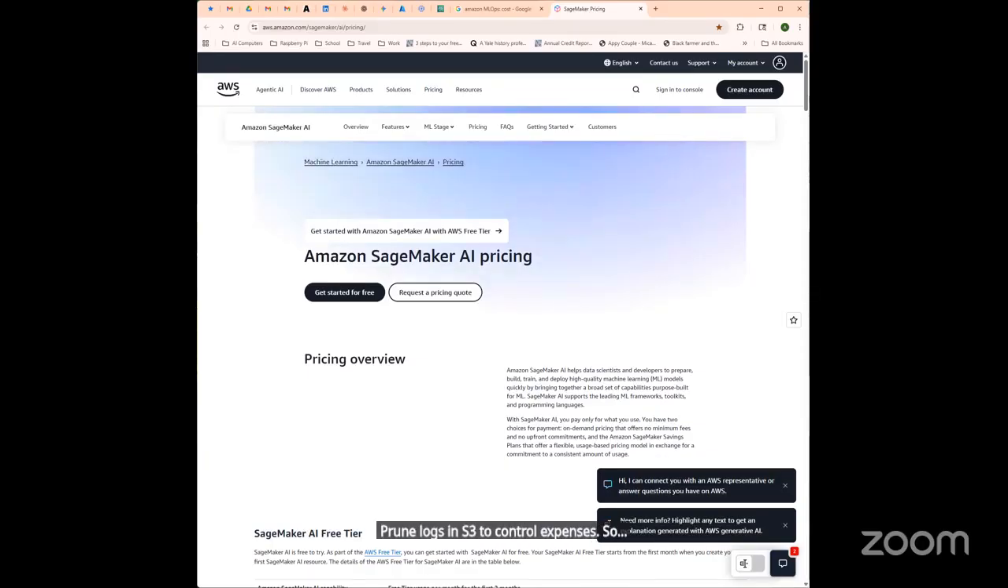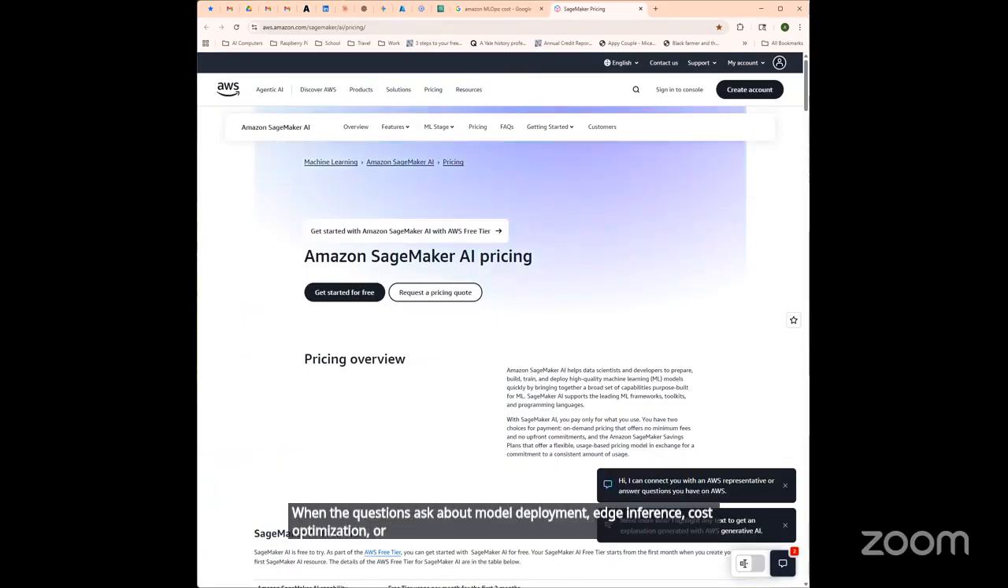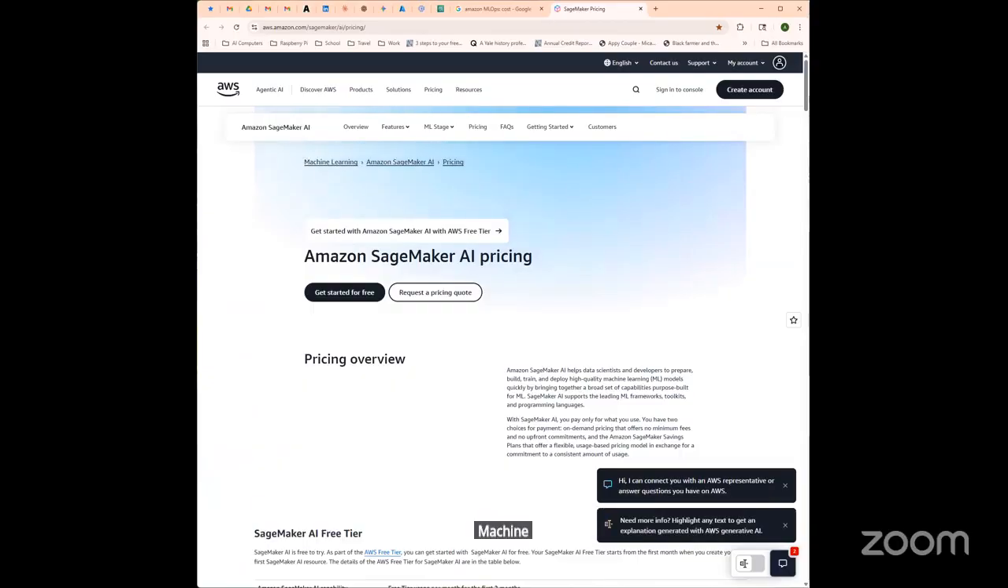So for the exam, remember this. When the questions ask about model deployment, edge inference, cost optimization, or production monitoring, understanding these MLOps capabilities demonstrates practical knowledge of managing machine learning systems at scale.